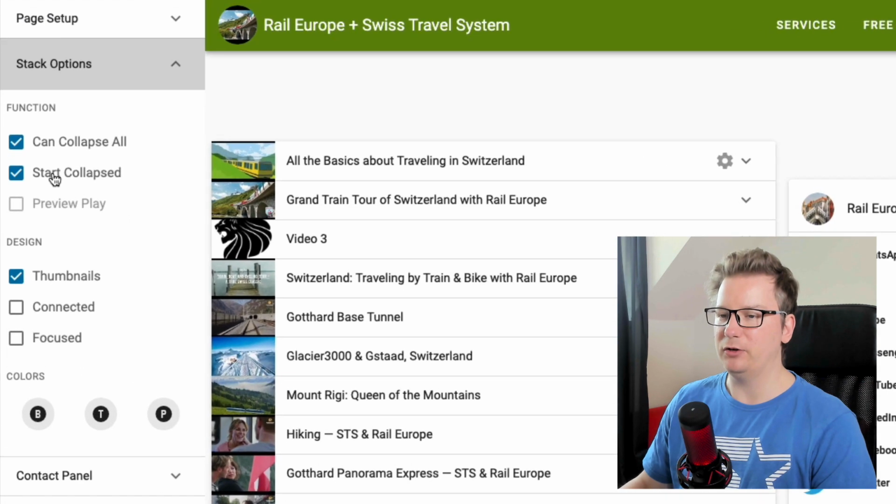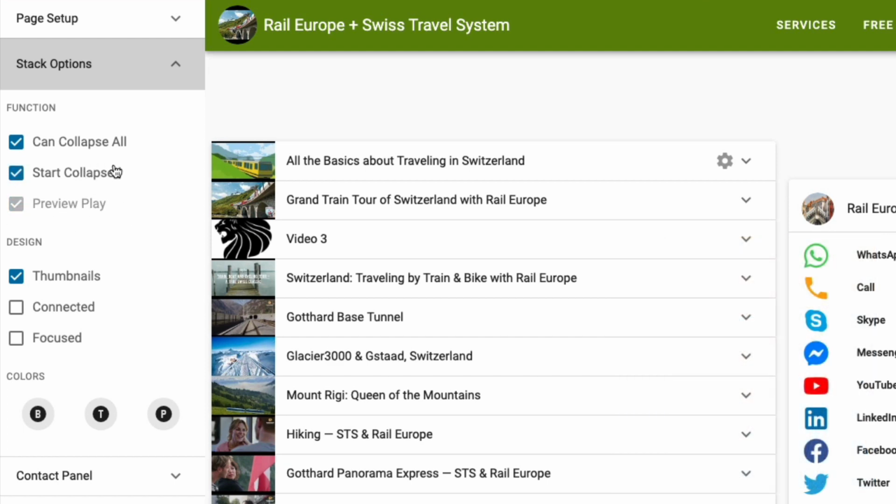And obviously when you have start collapsed, preview play is not an option. So when that is selected, you won't be able to turn that on. If it's already on, it's just going to be disabled if you have start collapsed active.